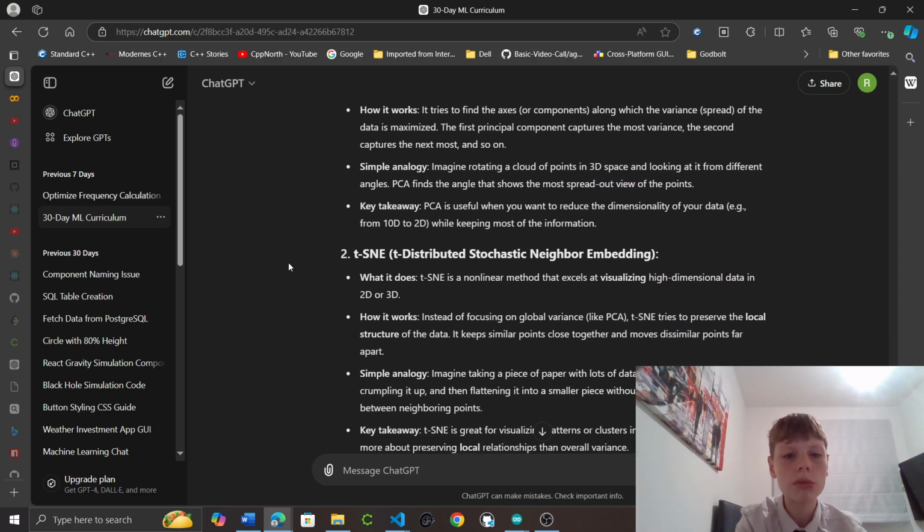Okay. So now we want to look at t-SNE, what it does. t-SNE is a nonlinear method that excels at visualizing high-dimensional data in 2D or 3D. How it works. So instead of focusing on global variance like PCA, t-SNE tries to preserve the local structure of the data. It keeps similar points close together and moves dissimilar points far apart. Simple analogy. Imagine taking a piece of paper with lots of data points marked on it, crumpling it up and then flattening it into a smaller piece without losing the relative distances between neighboring points.